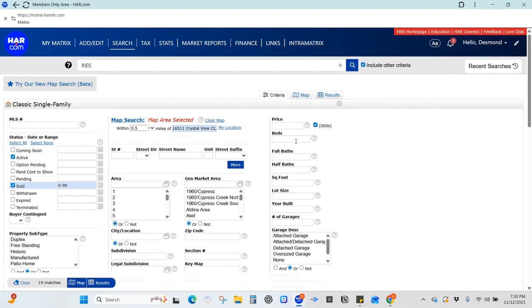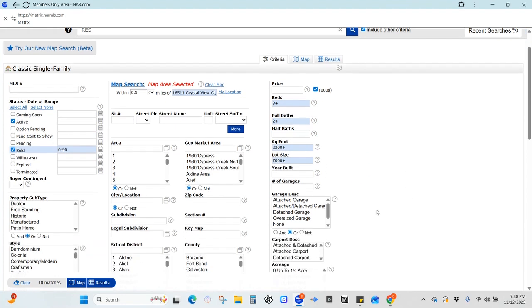All right. Now let's do at least 3 plus, 2 plus, because now I'm really trying to get these numbers down, right? Square footage. I don't want to look at nothing that's not at least 2,300 square foot. Ooh, still 15 matches. Okay. Lot size. Nothing less than 7,000. Okay, we're still at 10 matches. 2-car garage. Come on, give it to me.